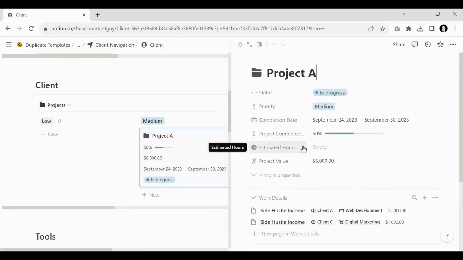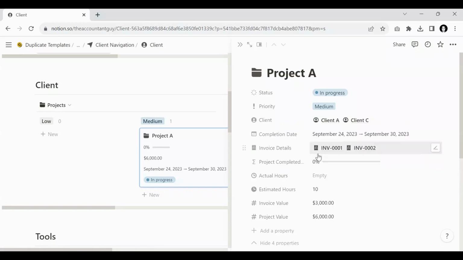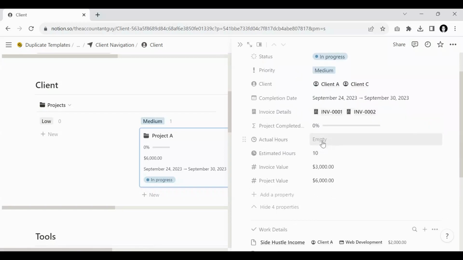Okay, so this completion percentage was calculated on the basis of total project value, but if you want to get it computed on the basis of hours that it took to complete, you can definitely specify the hours over here. So let's say I'm specifying 10 hours over here. Once you specify the hours, you also need to book the actual hours. So you can see the actual hours count over here.